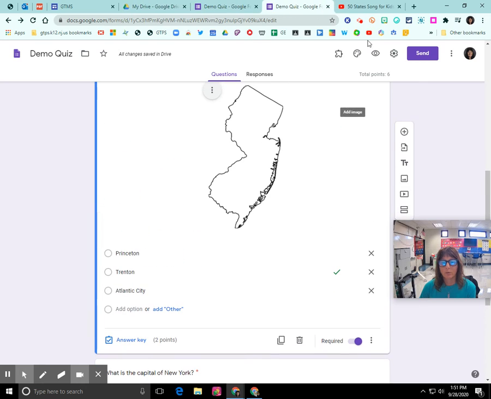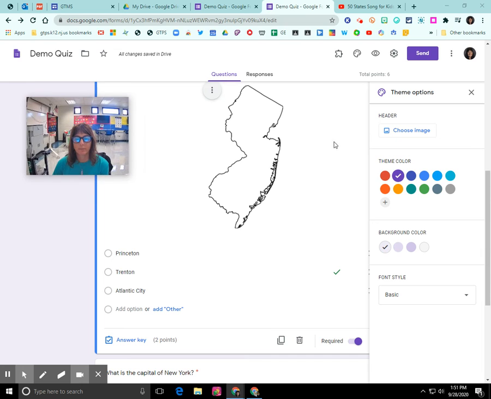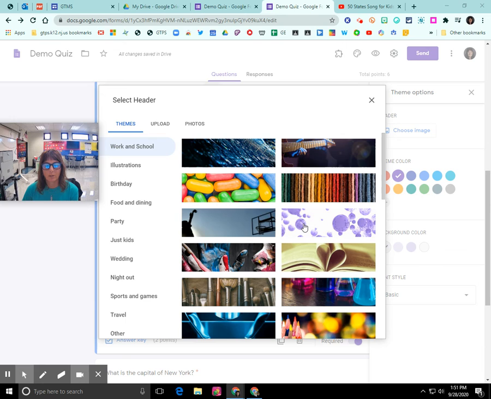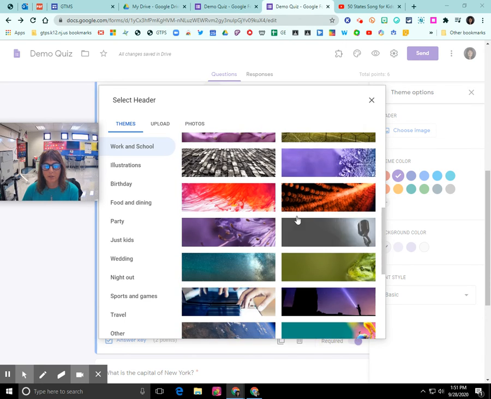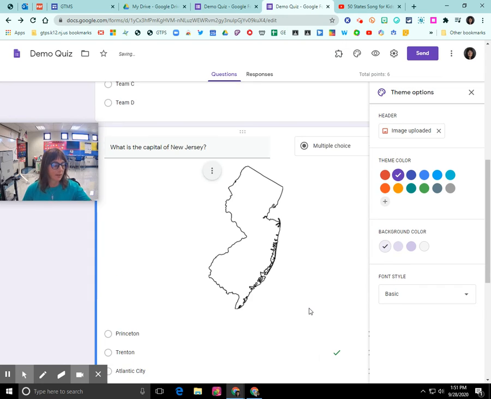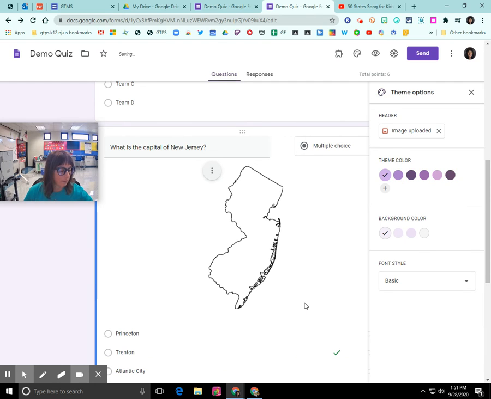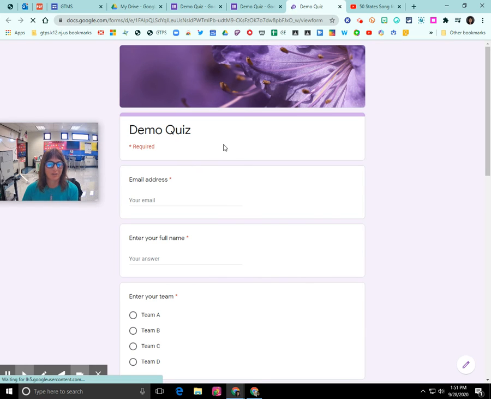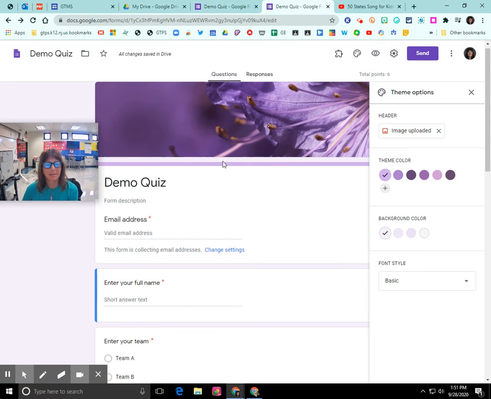Another thing that I can do to make it a little bit jazzy is change the theme. So I can choose a different theme, and if I wanted to make it a little bit more attractive or kinder on the eye, we can just add a theme here, and we can definitely see how it looks. So let me preview it, and here it looks a little bit better, okay? So now I want to send this out to the students.